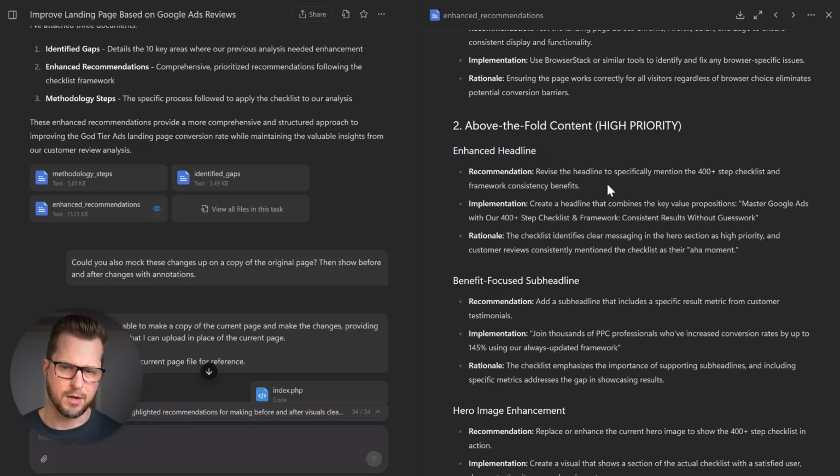So headline on a landing page is super important. Revise the headline to specifically mention the 400-step checklist and framework consistency benefits. Create a headline that combines the value propositions of master Google Ads with our 400-step checklist and framework. Get consistent results without guesswork. Easy for me to say. Sorry, I was just trying to eat my tongue whilst I said that. So consistent results without guesswork.